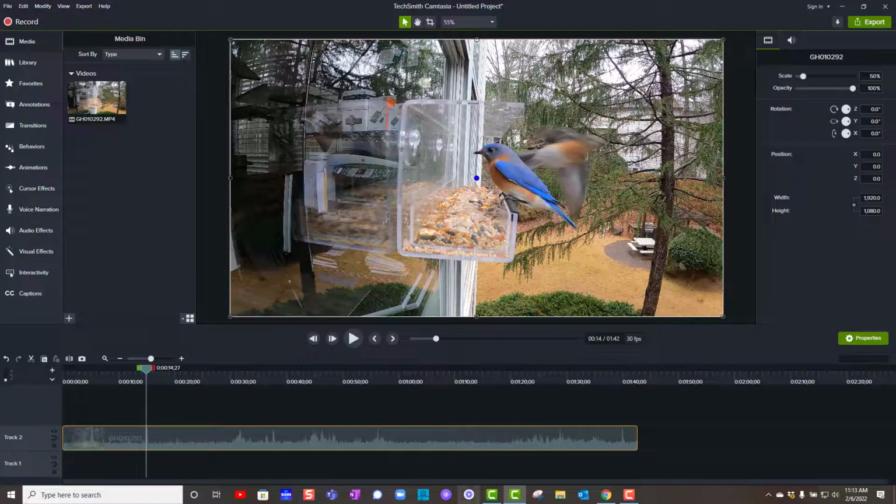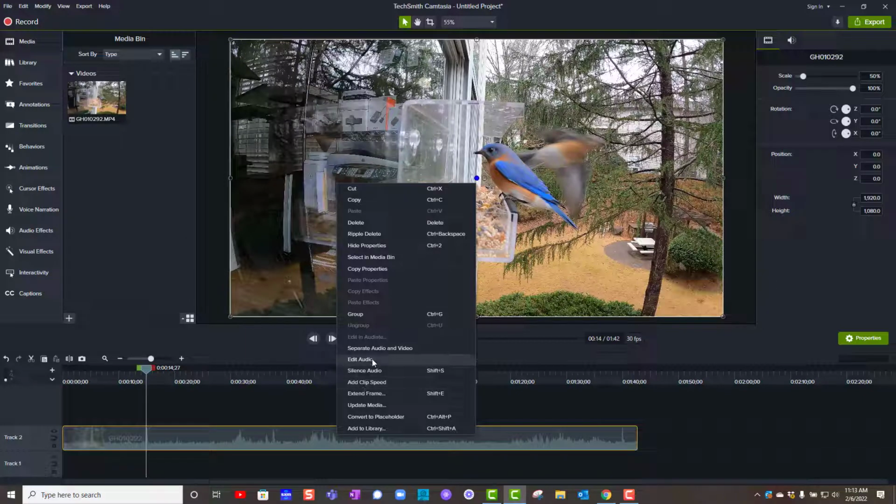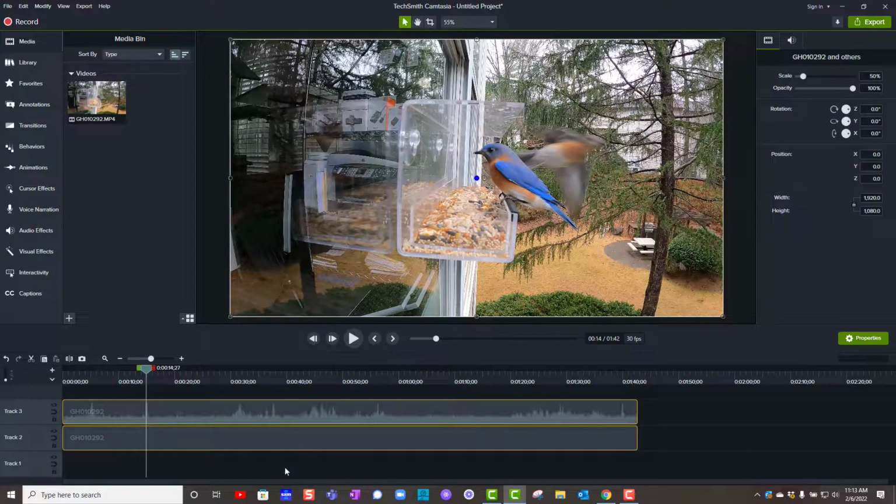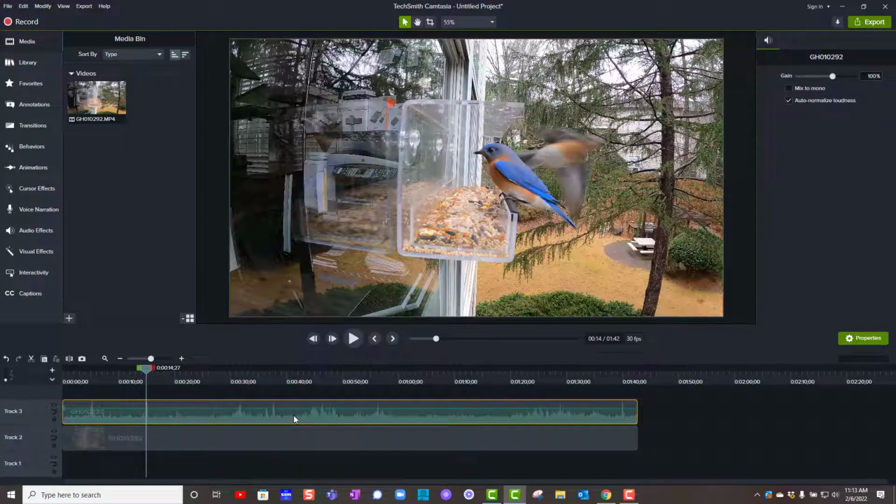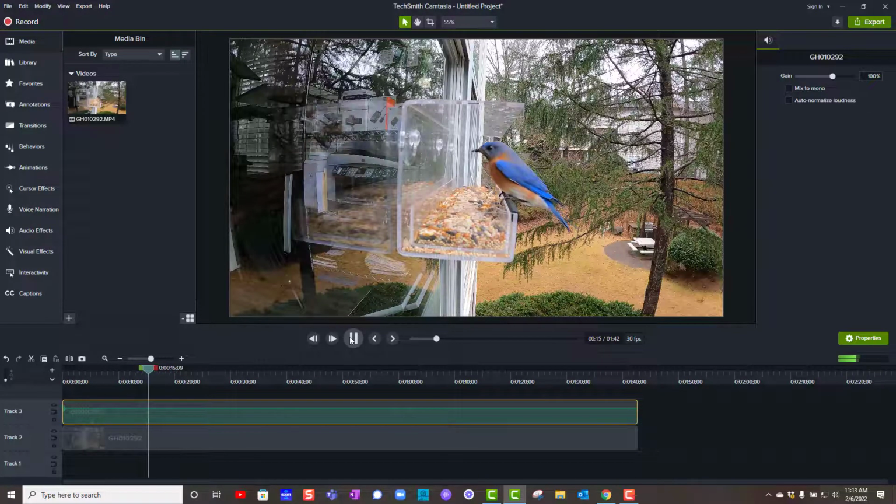So here, first I'll show you in the 2021, what they had suggested was to separate the audio and video, and then just highlight on the audio and click this, uncheck this auto normalize loudness, and you can see now it's the recording levels of what the camera recorded, so it sounds a whole lot better.